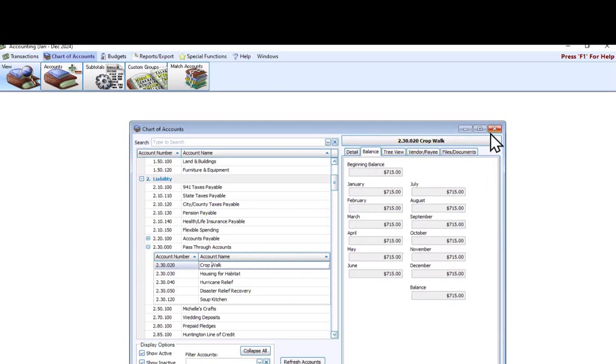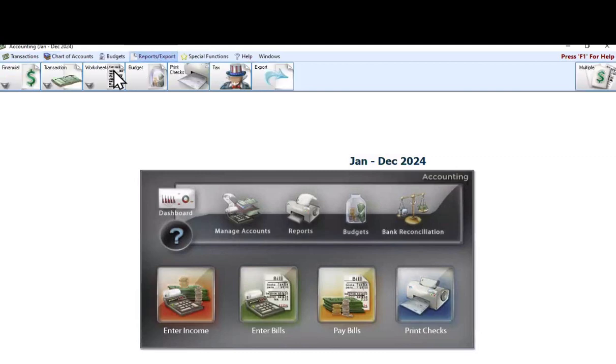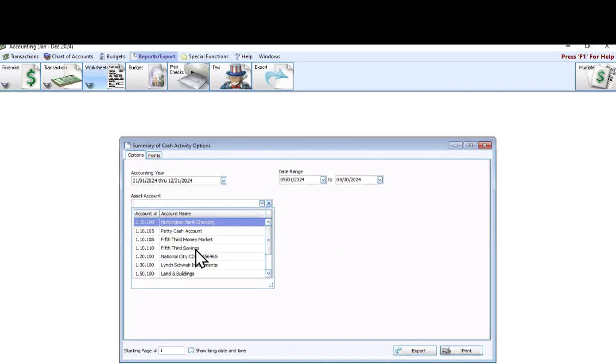So I would now go into pay bills and quick pay and view vendors with a balance, and I'd write that check out for crop walk, okay? The only way I would be able to see that would be right here under reports, worksheets, or in my summary of cash activity, where I can actually see what my cash activity is, and it may not all match up with what my treasurer's report shows, okay?